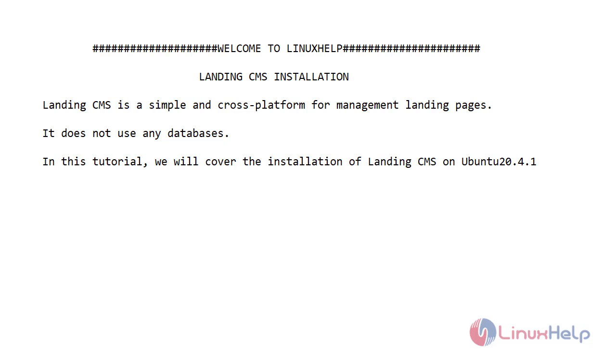Landing CMS is a simple and cross-platform tool for managing landing pages. It does not use any databases. In this tutorial, we will cover the installation of Landing CMS on Ubuntu 20.04.1.